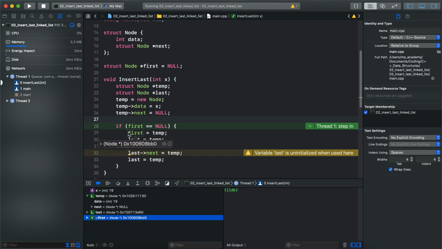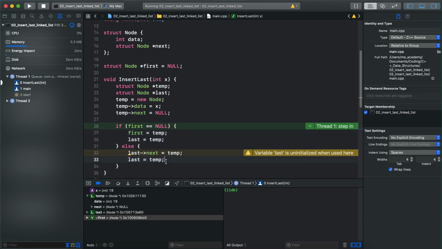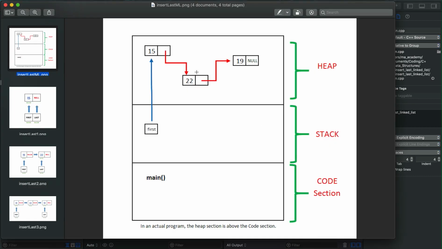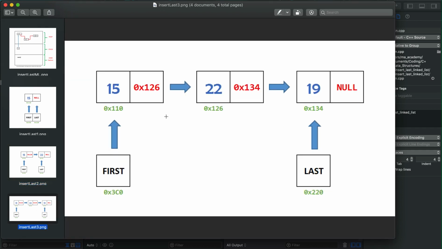If it has an address, it means that this block of instructions won't get executed. We will move to this else part. Again, what is it saying? It's saying last next should point to temp. So we can see that currently last is pointing to this node in here, right? It has two sections, a data section and a next section. So its next should point to the new node that we just created. This is the new node that we just created, right? It has an address of 0x134.